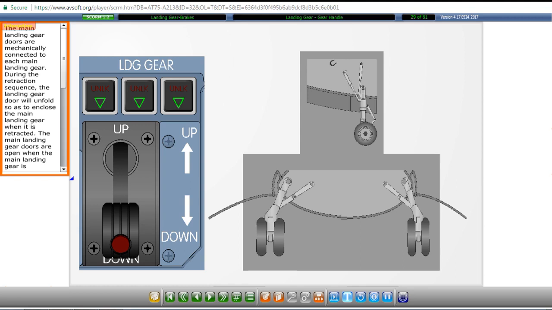The main landing gear doors are mechanically connected to each main landing gear. During the retraction sequence, the landing gear door will unfold so as to enclose the main landing gear when it is retracted. The main landing gear doors are open when the main landing gear is extended. You can use the landing gear handle on this screen to extend or retract the landing gear and see the operation of the main landing gear doors.